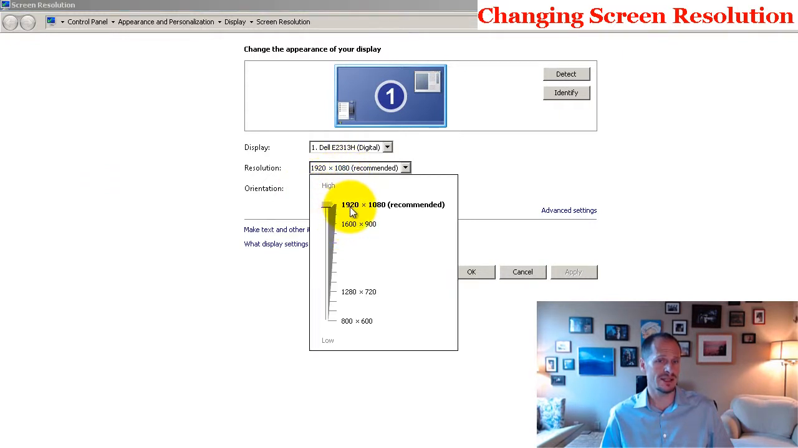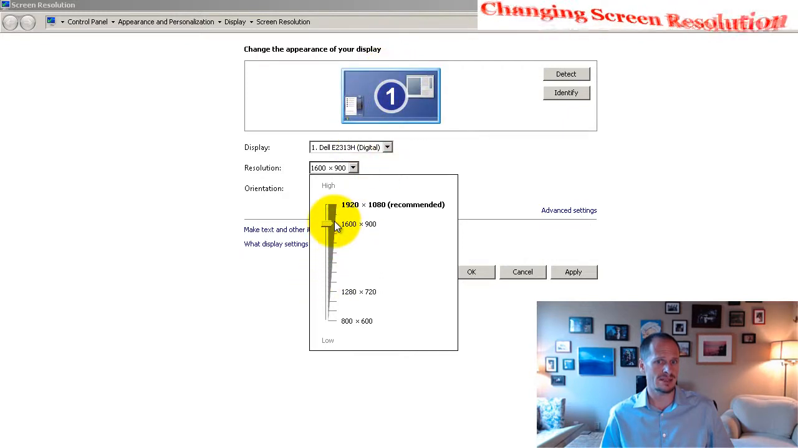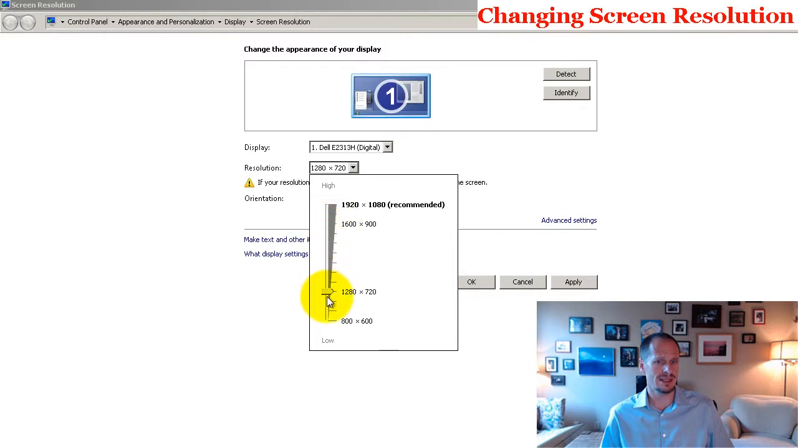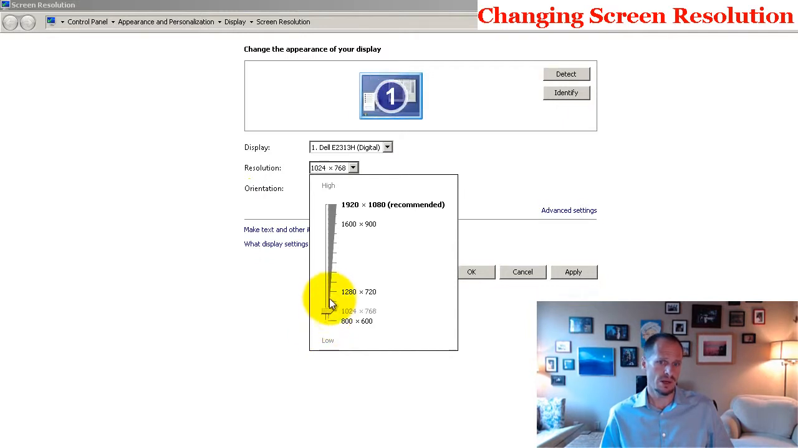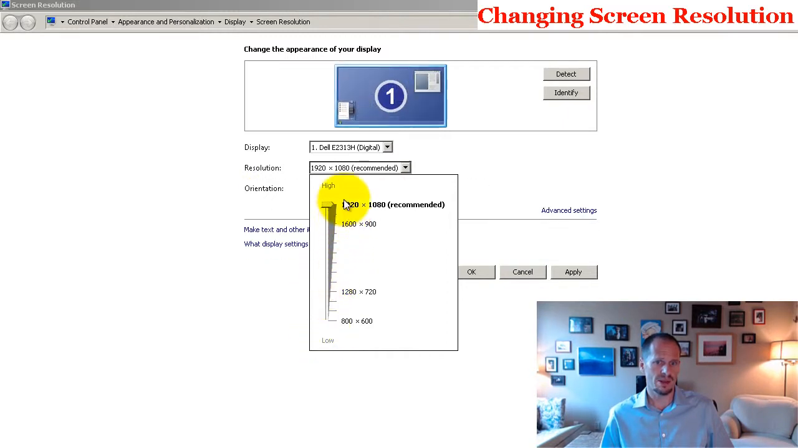So here I have 1920 pixels by 1080. I could scale that down to various different sizes, and you can see up above the aspect ratio changing as I scale that down. I have some recommended resolutions: 1600 by 900, 1280 by 720, 800 by 600, and all of those. Well, no, I don't think that is the same aspect ratio as that one. It is not. So yeah, but those two there.